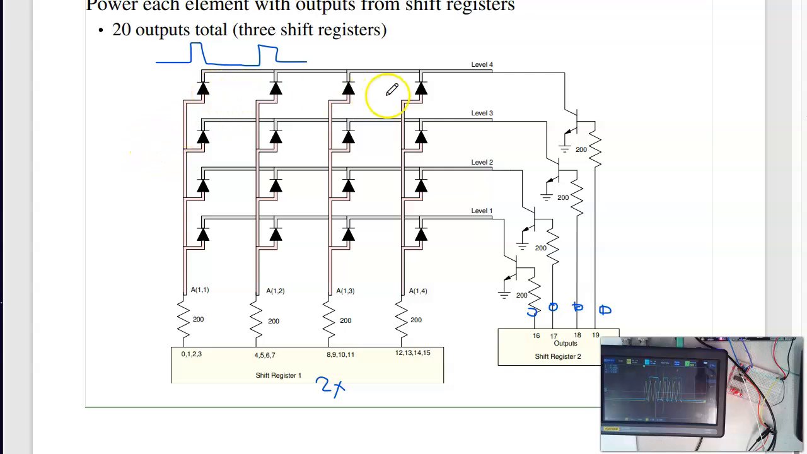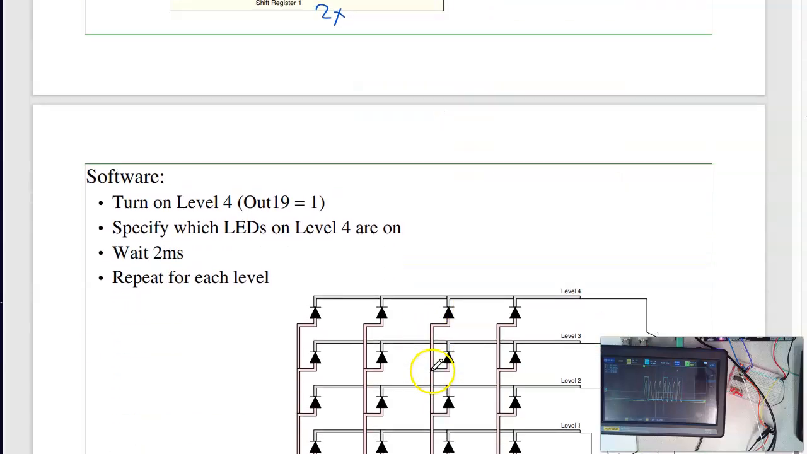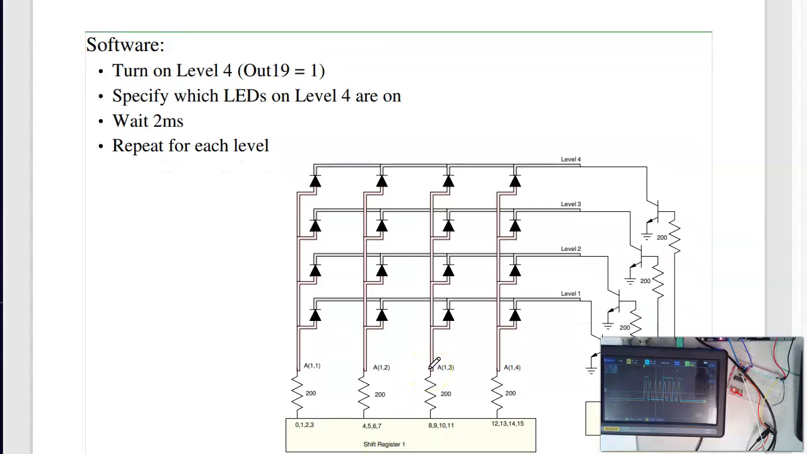But that way I've got complete control over the LED array. I can turn on any LED that I want at 25% duty cycle, controlled by 16 plus 4, 20 outputs, which is from 3 shift registers. That's kind of what the software then does. It just says I'm going to scan row 4, which LEDs, row 3, which LEDs, row 2, which LEDs, row 1, which LEDs, repeat.